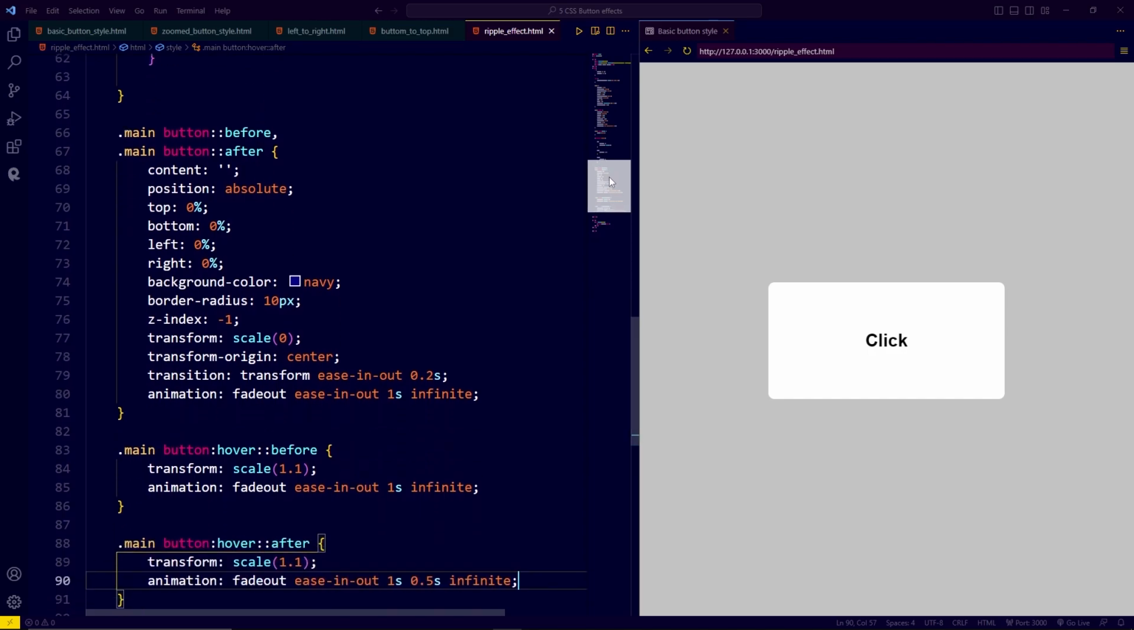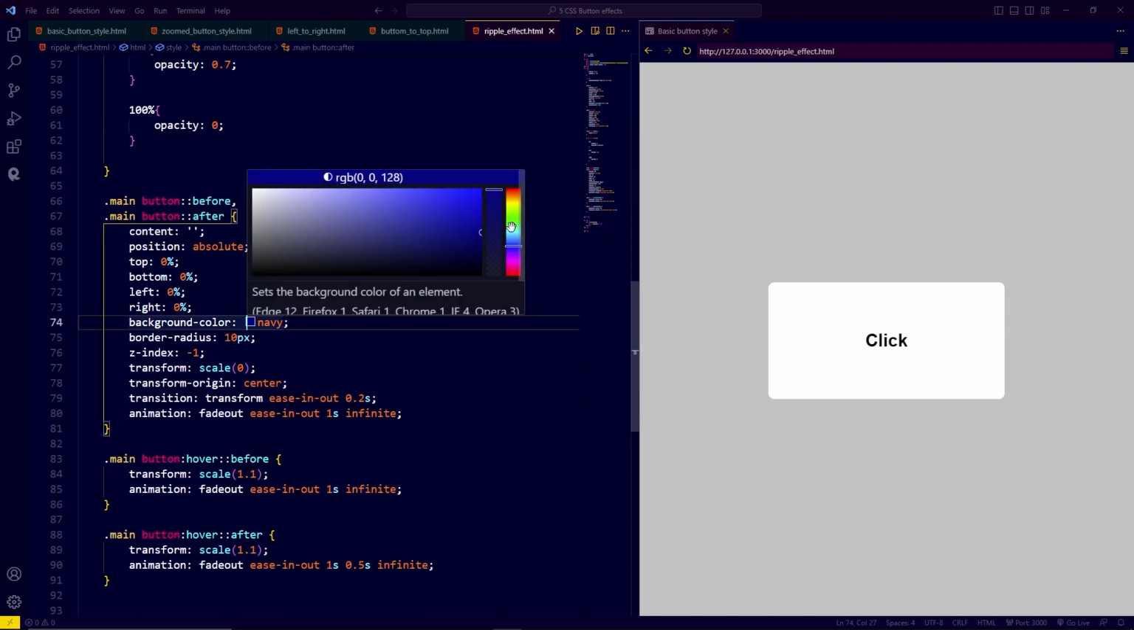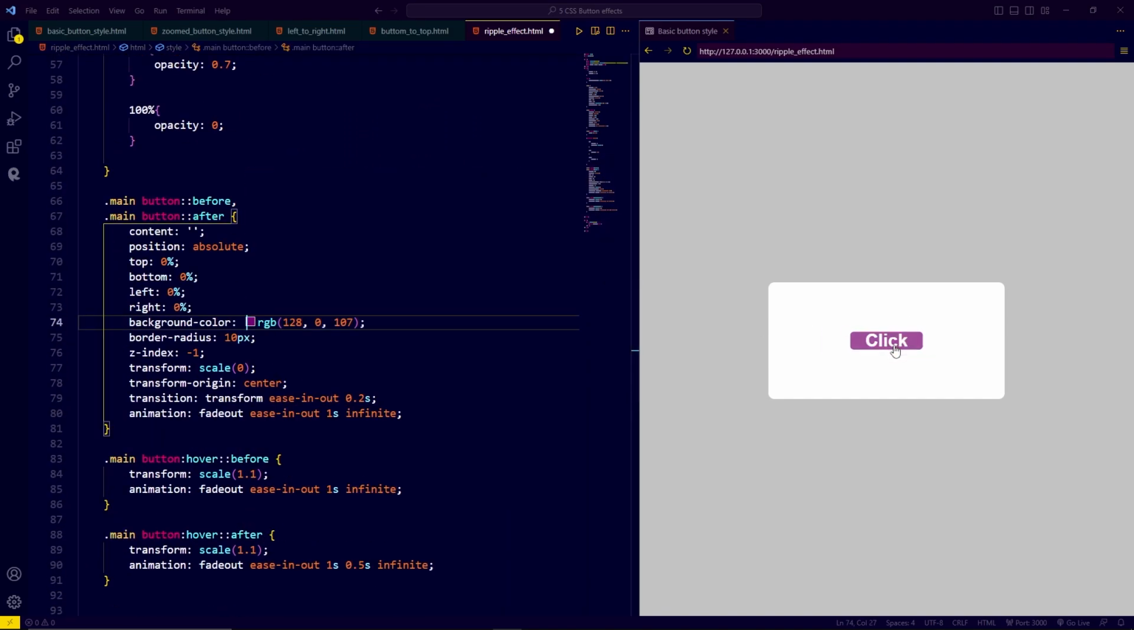So that's it. In this way, you can implement this kind of effect or custom animations into your own projects.